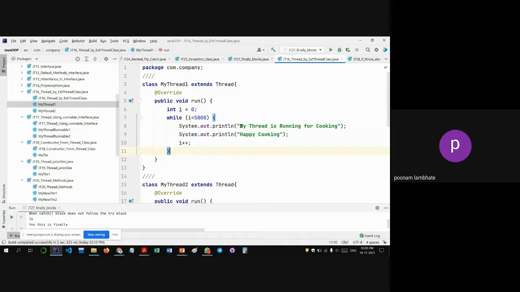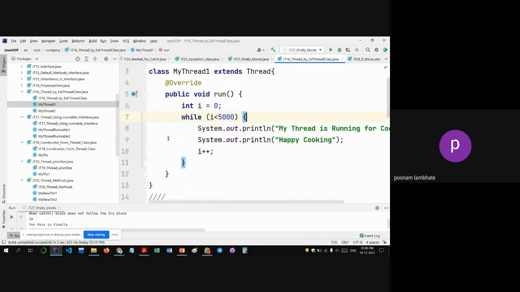What you're going to print: my thread is running for cooking, happy cooking. And the I value will get incremented. Initially it is 0, then it will become 1, 2, 3, 4, up to which value will I go? Can you tell me which is the last acceptable value of I according to this while loop? 4999. Yes, 4999. Once I becomes equal to 5,000, the loop will break.